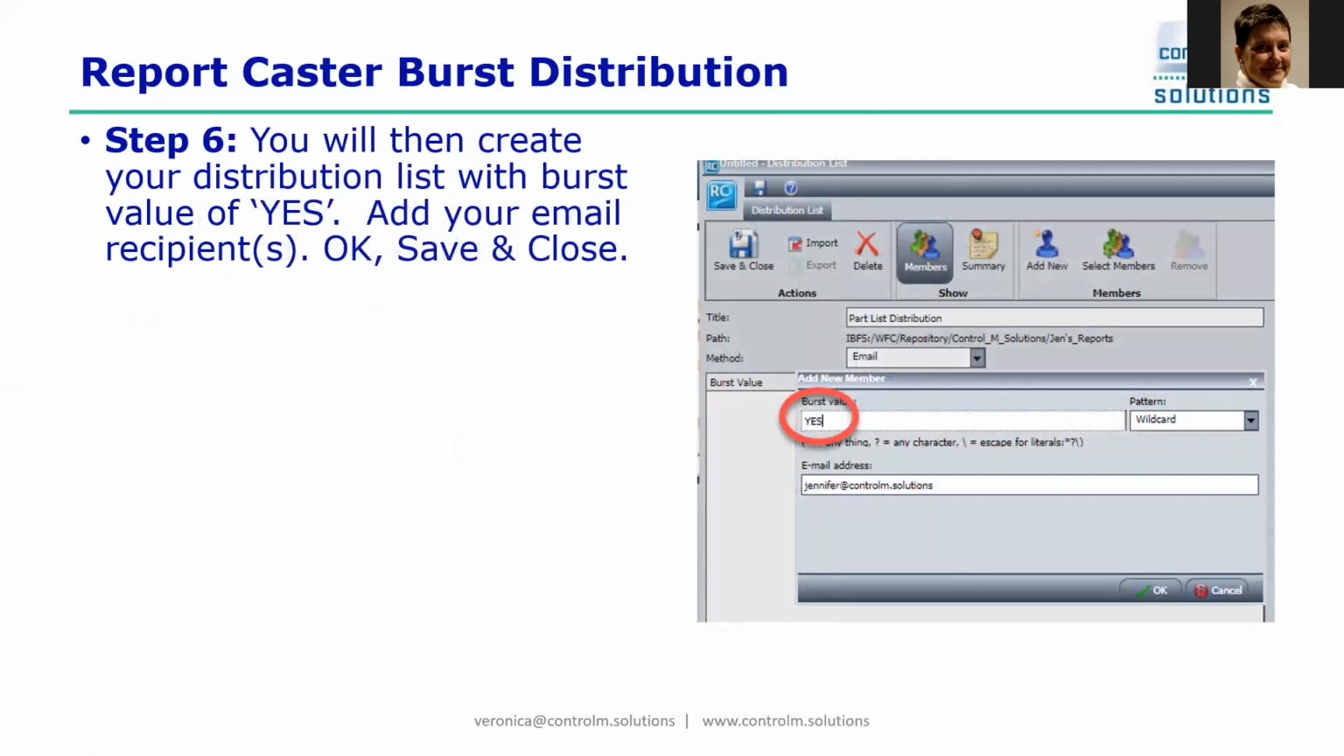Just as we did in the previous process, we will need to create the distribution list. Make sure that your burst value of YES is capitalized and the email recipients are entered. So when I have values in my report, it will send it to my email address.